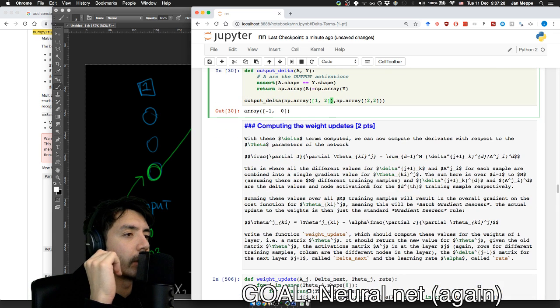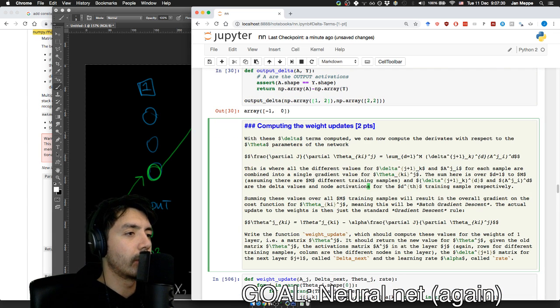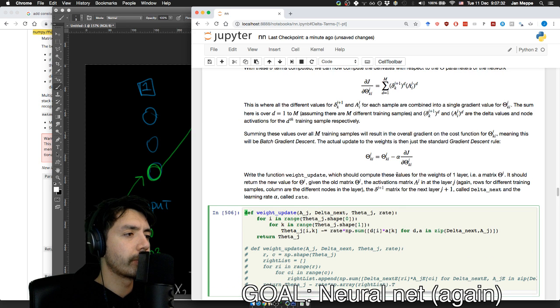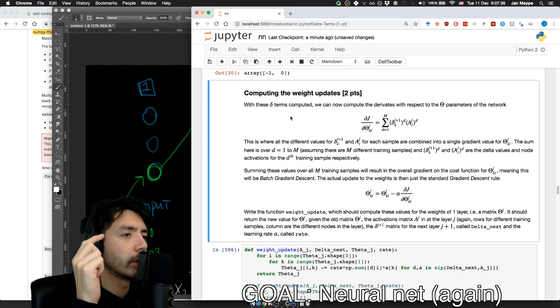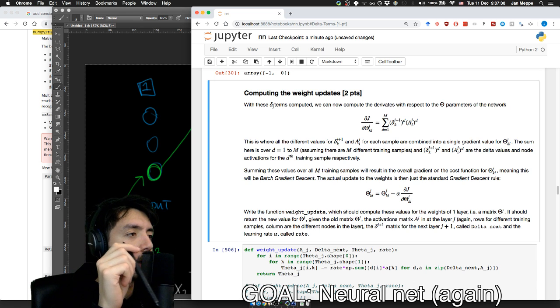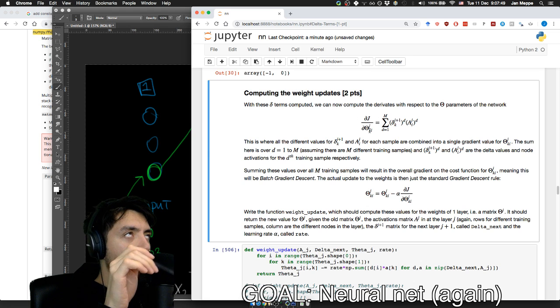All right. So now we're walking into some more difficult territory. So computing the weight updates. With these delta terms computed, we can now take the derivatives with respect to the parameters of the network. So we're taking the derivative of the cost function, which was defined above, with respect to the kith element in the jth layer, which is the summation of delta k, j plus 1 to the power of d. No, wait.